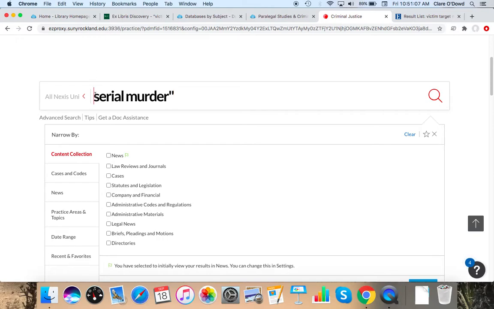I'm going to try putting it in quotes this time, because quotes will give me all these words in that order. So I'll need the phrase serial murder instead of just serial and or murder somewhere in my keywords or somewhere in the text of the document.